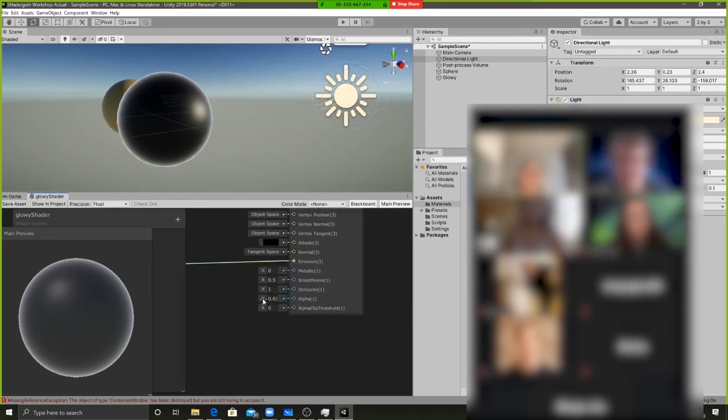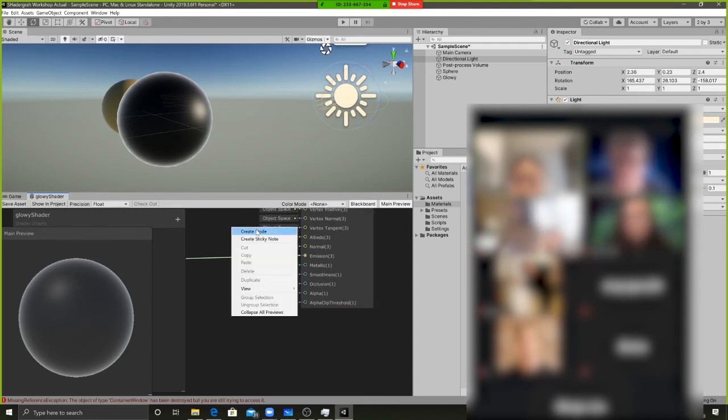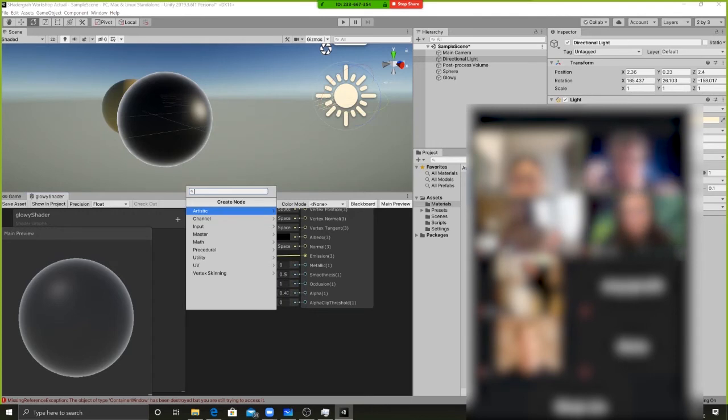Right now, I'm just dragging this as a demonstration. But one thing that you can do if you need to set alpha clip threshold to 0, but you don't have this little panel next to it, is create a new number node and then feed that number node in.